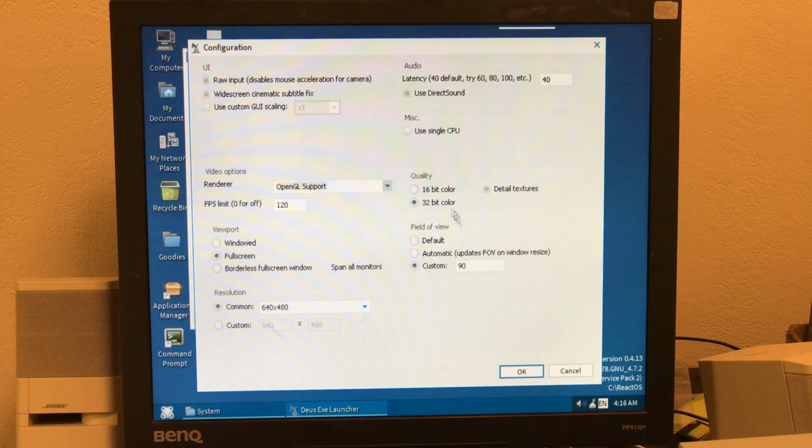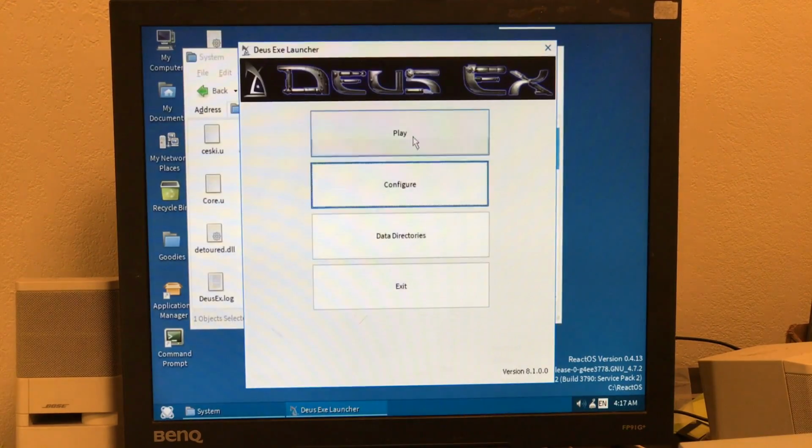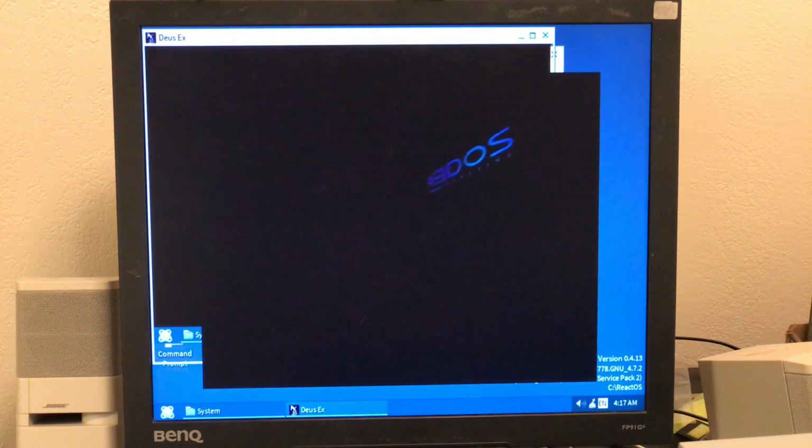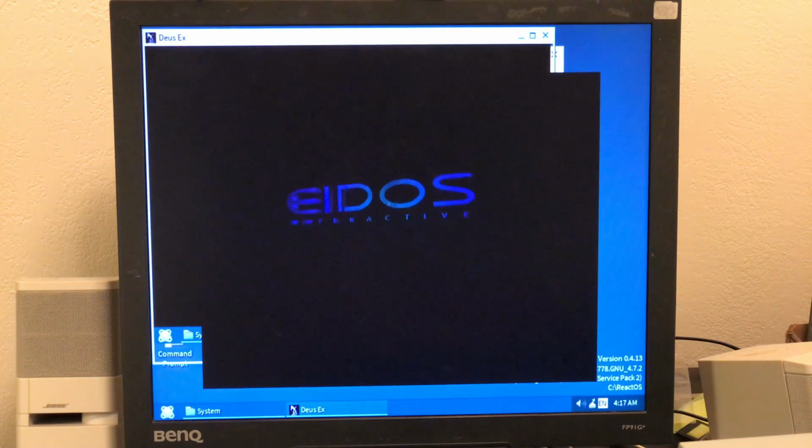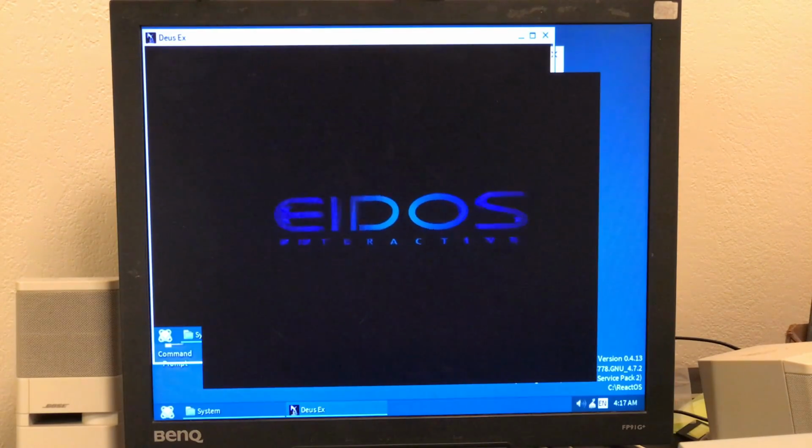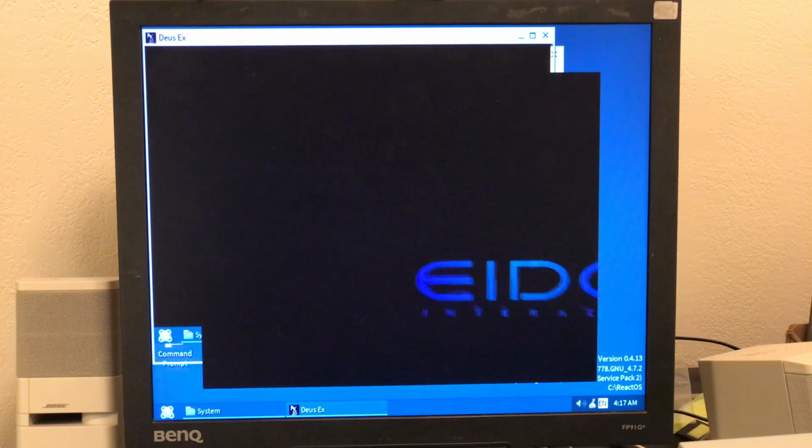OpenGL. Actually, let's just change one thing. 16-bit color. Turn off raw input. Turn off widescreen stuff. So, actually, let's put this back to 32-bit. Let me turn off that raw input, and that'll be all I change. Hey! Hello! What's that? It's smooth!